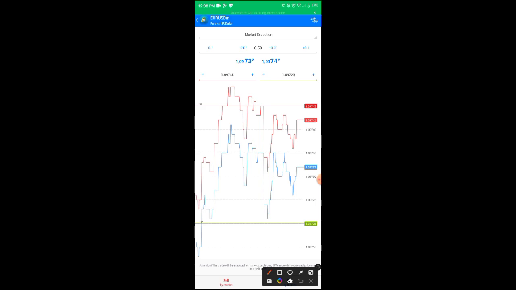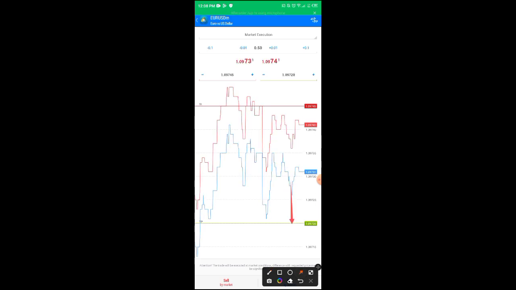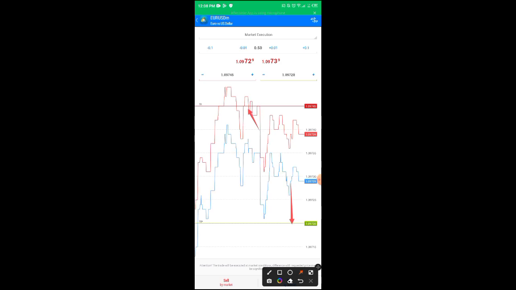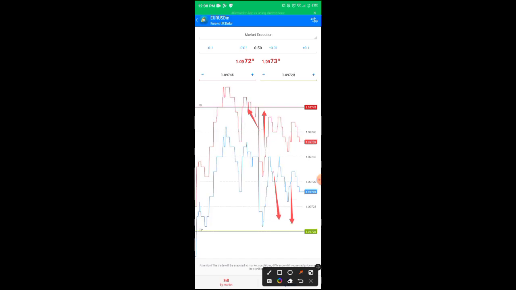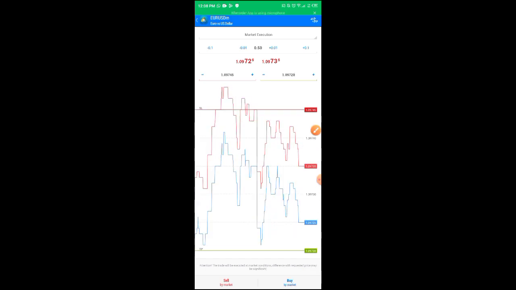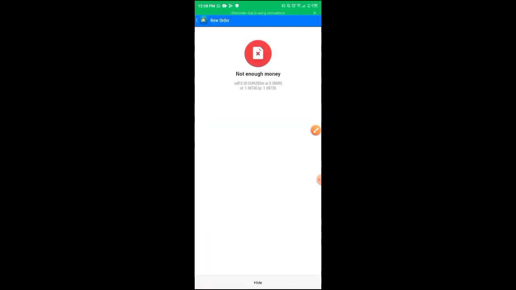You can see that once the market reaches this particular area, you get stopped out, and once you reach this other area also, you get stopped out. Once you reach here, you get stopped out by SL. Once you reach here, you get stopped out by TP. So you just click on sell. It says not enough money because there's no money in this account.